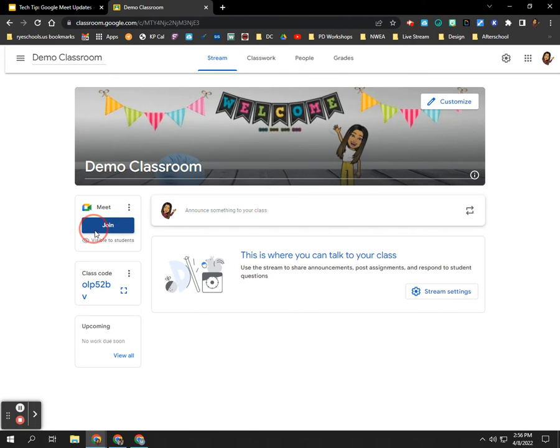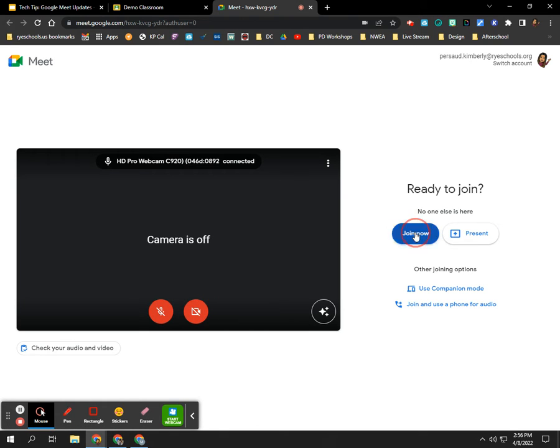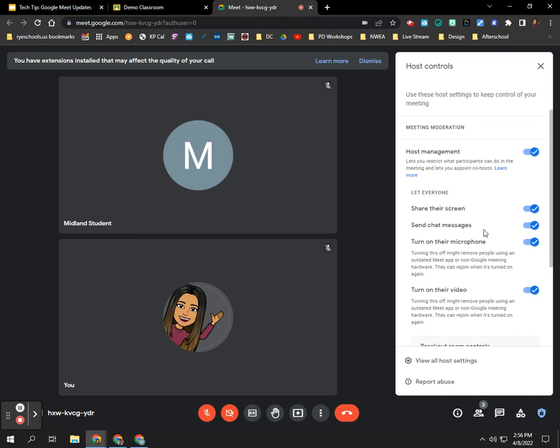So if we jump into that Google Meet, we'll know right away that the student that was waiting in that waiting room will automatically be admitted in. So that's what that looks like. And again, whether I'm that primary teacher or a co-teacher, when I look at the bottom, I will see that lock symbol indicating the host controls. And as a reminder, when you click on those host controls, you will have the ability to prevent whether students have the ability to share their screen, send chat messages, turn on their microphone or video. And again, these are things that can be toggled on or off at any point in the Google Meet.